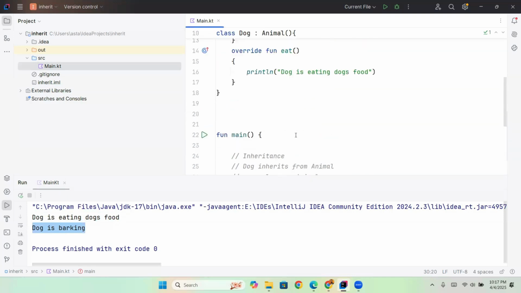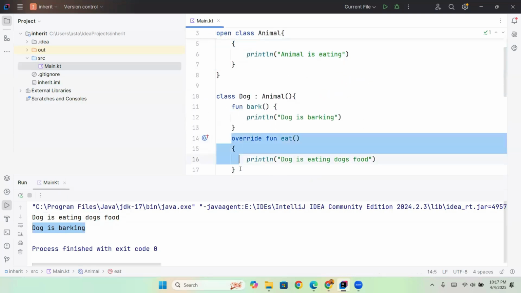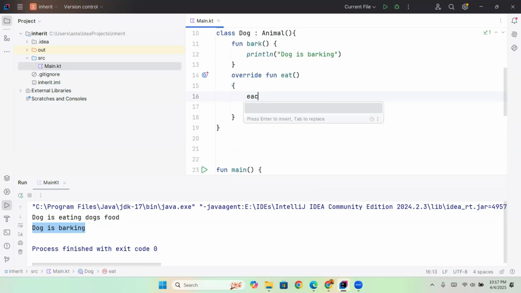So what if you want to call the parent's method also inside this method which is written in the child class? Here if you write eat, it will become recursion in programming. Recursion means a recursive call. This function will call itself again and again. Here you can see IntelliJ is showing you that this is a recursive call. So it will be an infinite loop.